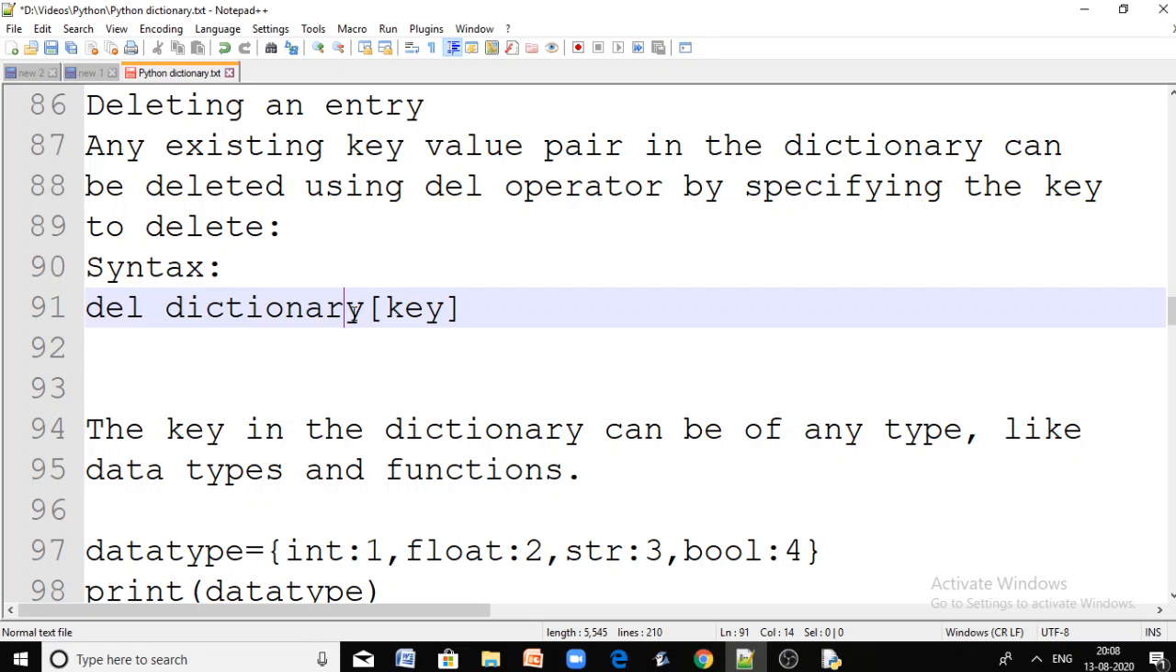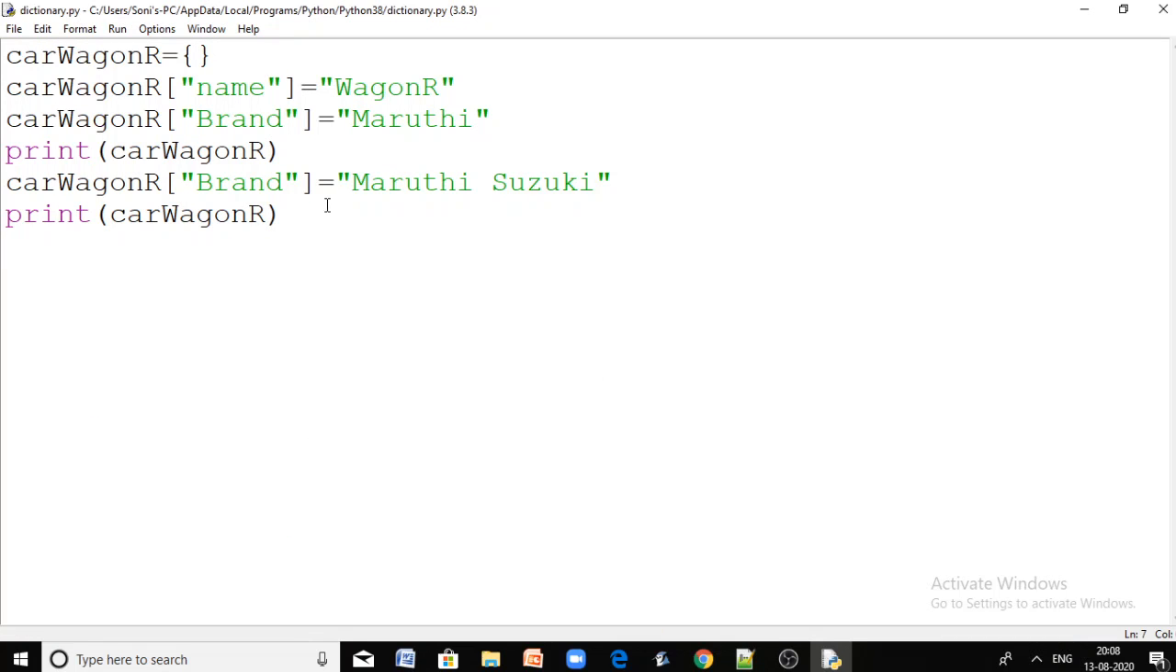So the syntax is del operator, space, then the dictionary name, then within a set of square brackets mention the key, which is the key corresponding to the key value pair that is to be deleted, right? So the key entry that is to be deleted. When the key is deleted, automatically the corresponding value will also be deleted, right? So let us check this with an example.